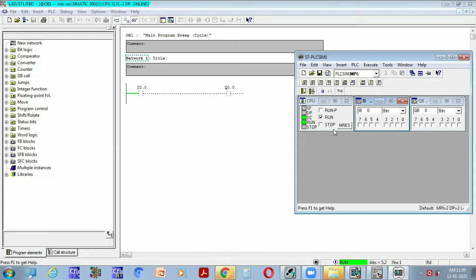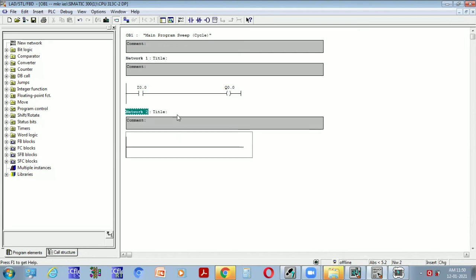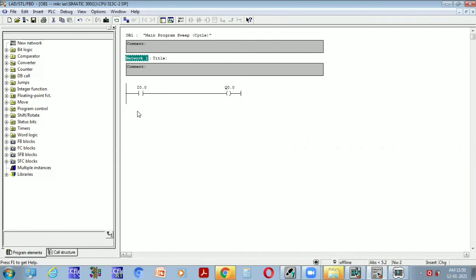If you want to edit a program or write a new program, just click on Stop and next click on Monitor On/Off. Then you can edit your program. If you want to add another condition or another network, just click on New Network, and it will appear like that. If you want to delete a network, just select it and delete, then it will be deleted. So this is the process to perform programming in Simatic Manager with the simulator.